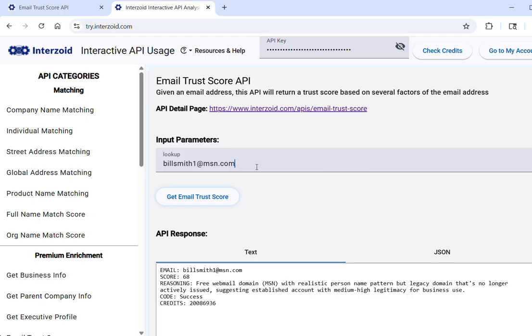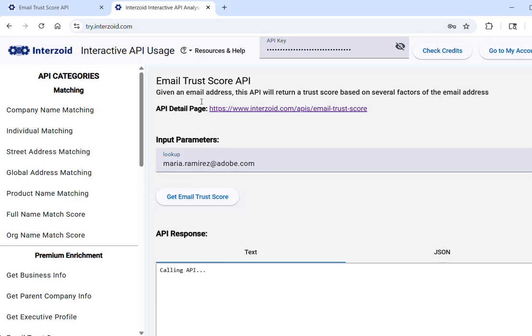Another example, let's try something. In a web lead form, for example, you might get something like Maria Ramirez at adobe.com. That's a business domain. This is kind of the pattern that we like to see, first names and last names rather than numbers and random characters as part of an email address. And of course, this is a business domain. So let's see what we get here. Click again the button.